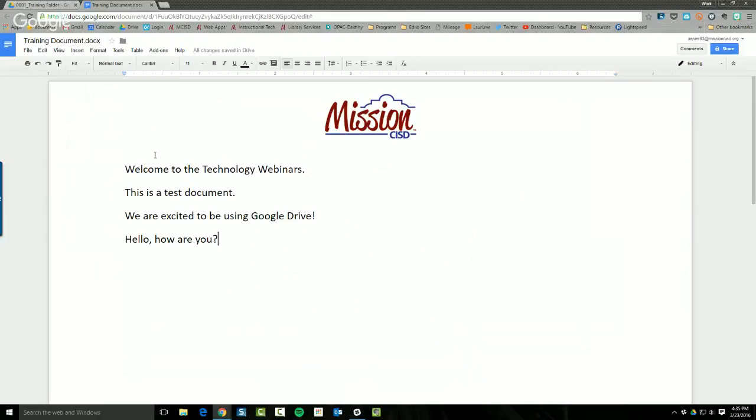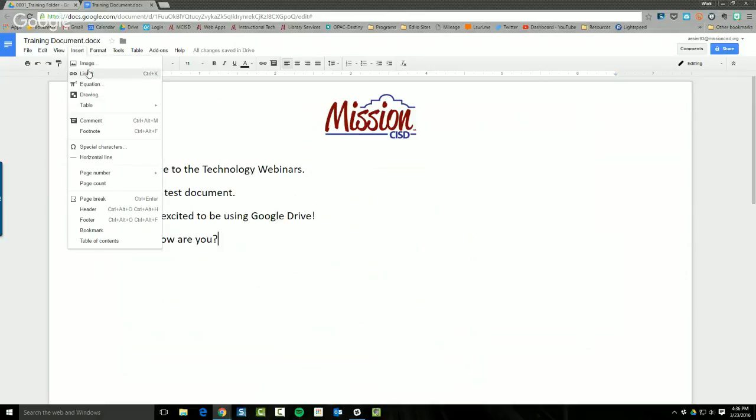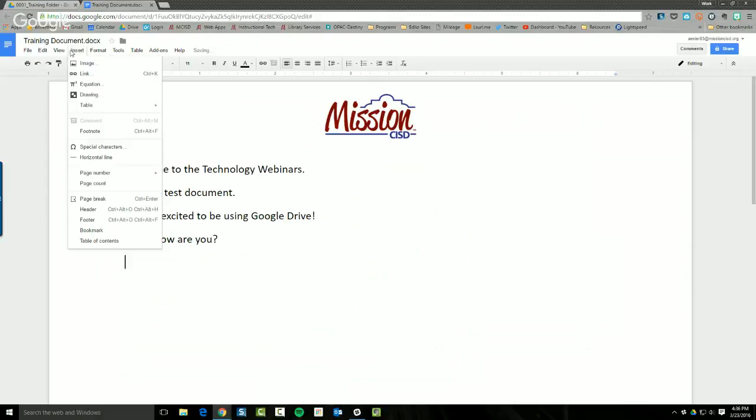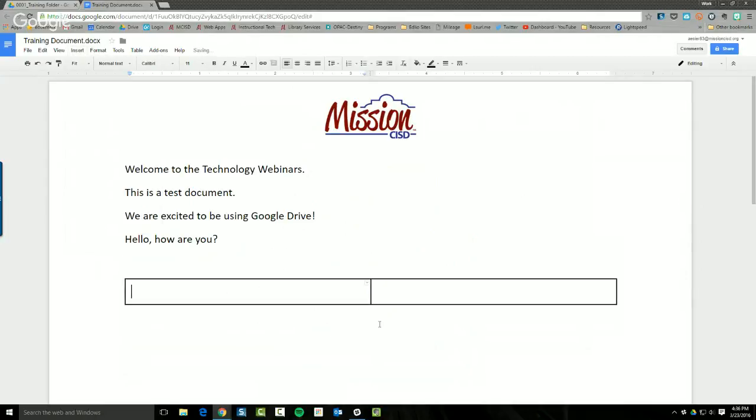So very simple. If you have a signature or a header that you wanted to put in here, you can also put that in there as well. So it's a pretty simple and nifty trick. Image, and then select the image and put that in there whenever you need to. If you need to create a table, you can go in here and create a table pretty easily, same way that we would do it in Word.